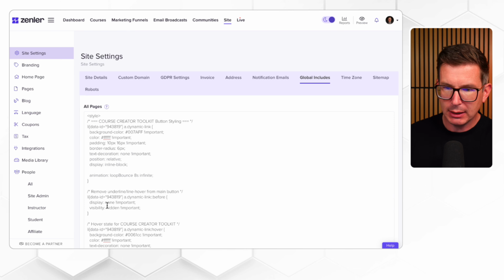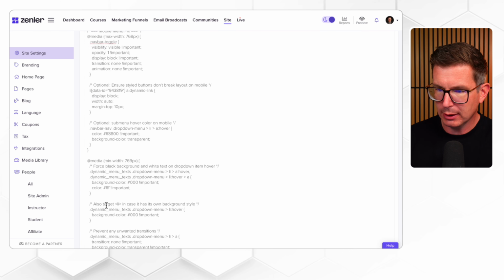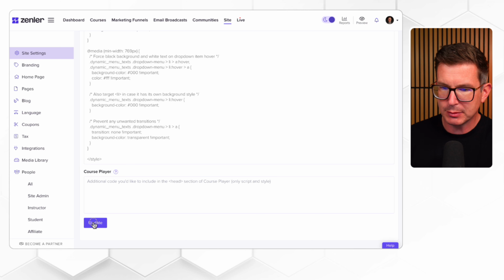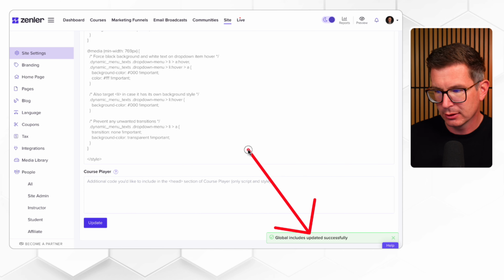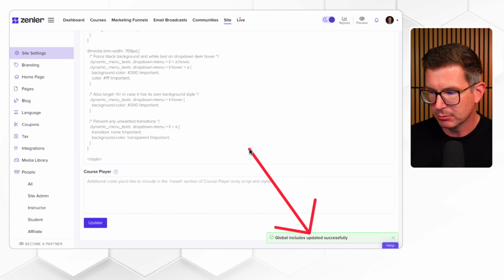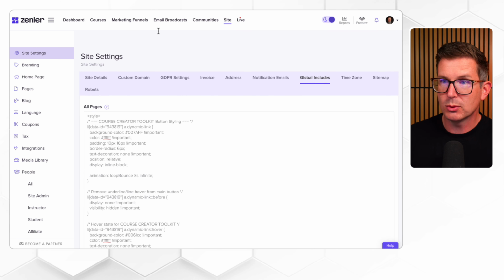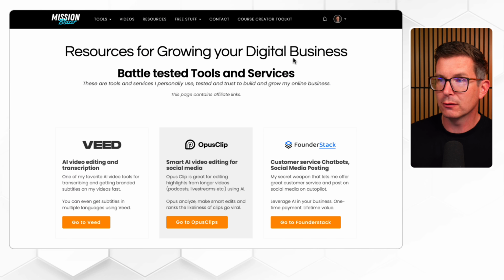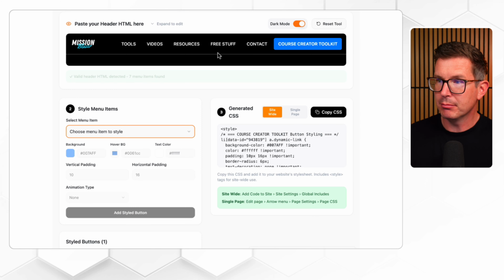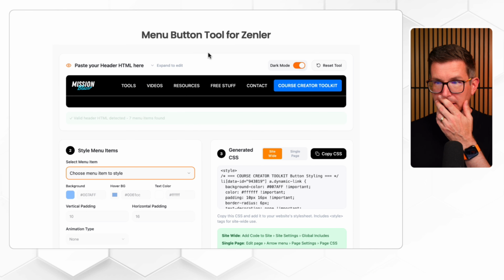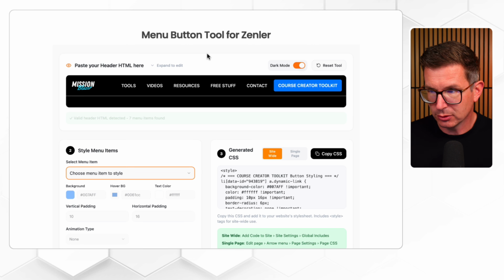Now, in my experience, I normally and most times need to go back and click Update twice so that I actually see this confirmation message. So just make sure that you see this confirmation message. Once that's done, we're ready to go. So let's go over to the front end. I'm gonna reload, and there's my button, and it's animating the way I want it. So that's the basic use case of the menu button tool for Zenler.